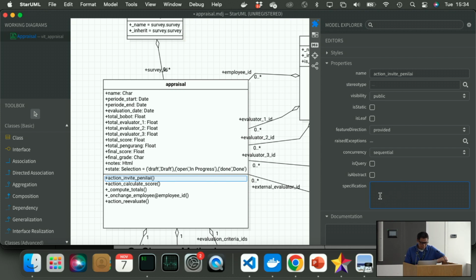But the convention is that when we name the method like this, action underscore invite something, action calculate score, then this method is also treated as an action button. And at the XML, the generator will generate the button called invite something here on the XML. And then when it is clicked, this method is automatically called by the button.